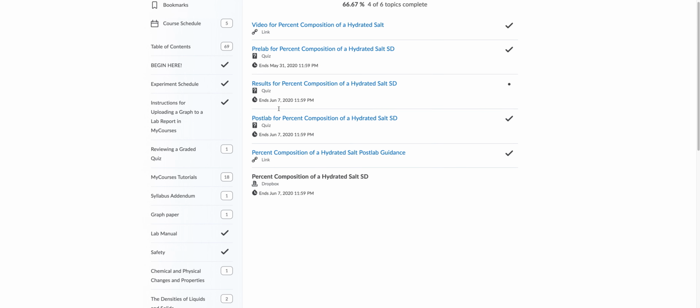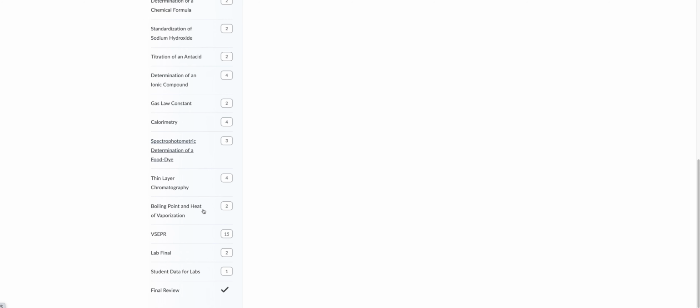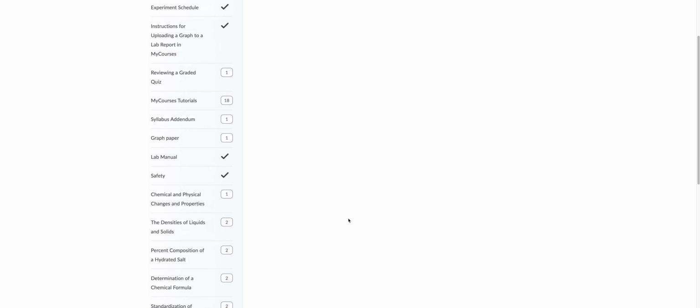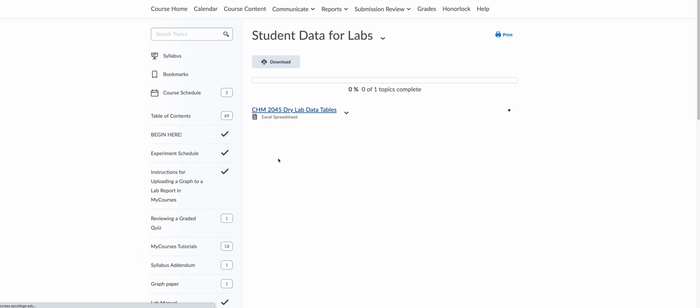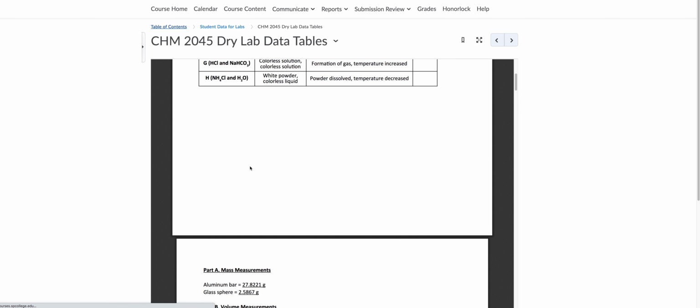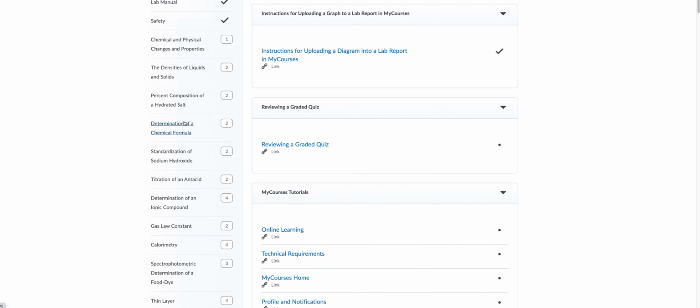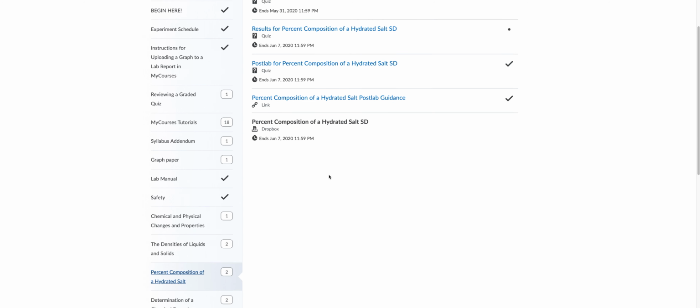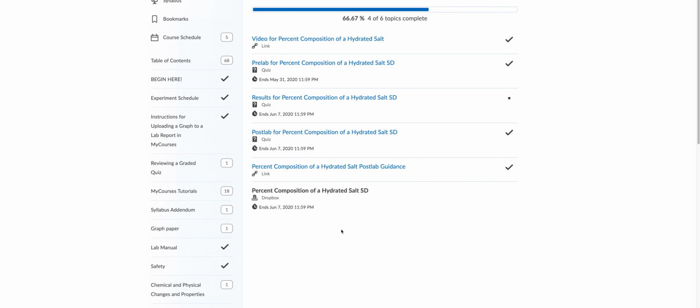Now the results quiz is going to use data that you'll find down here, student data for labs. So if you click on that link, which is in that folder, you'll see all the data that you'll need for the lab. You just scroll down, you'll find it. Okay, so going back to that lab folder, you'll be able to then work out what you need to do for your lab book, and your lab book will need to be uploaded to a Dropbox, and the instructions for doing that will be in the actual Dropbox itself.